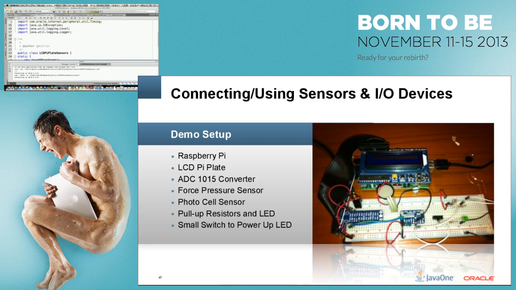So this time, what's supposed to happen? It's just showing the light intensity, and if you squeeze that little force sensor, this is just a basic application that takes the data and puts it on the LCD screen. The light goes up and down. Very simple stuff.